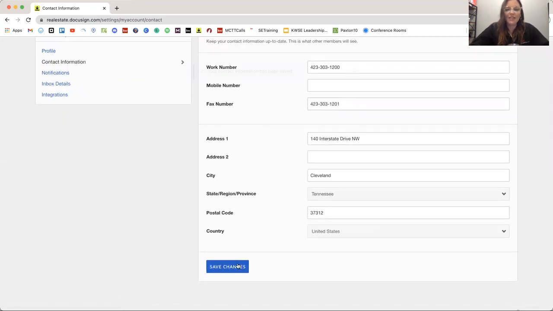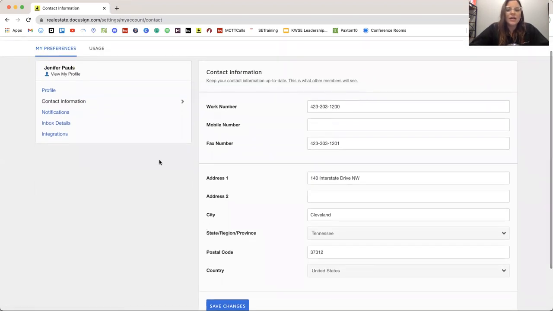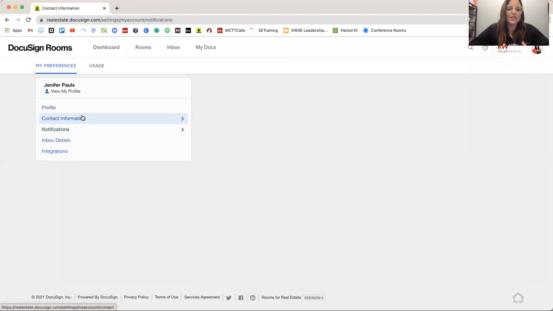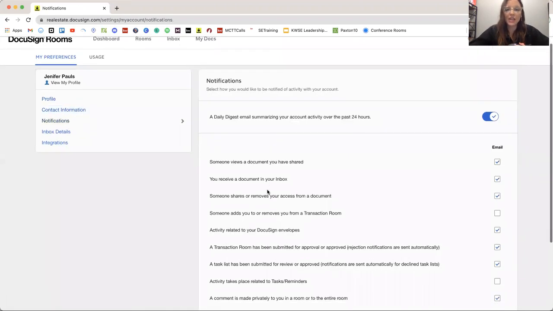And then save. Then you'll go to notifications. Now here, what you can do is customize the notifications you receive from DocuSign.